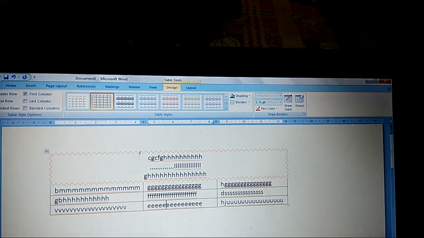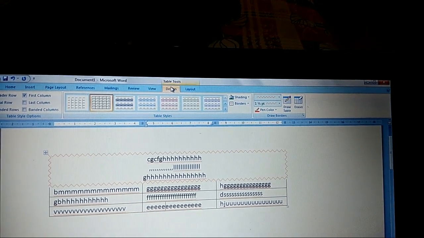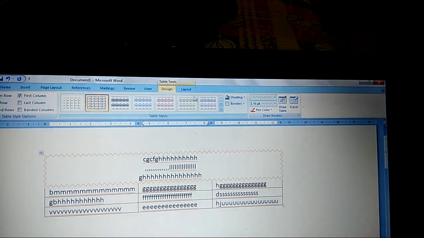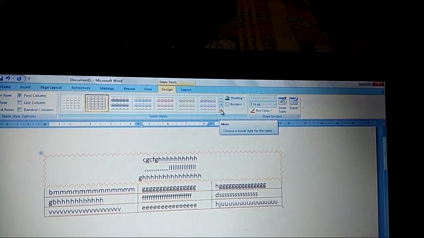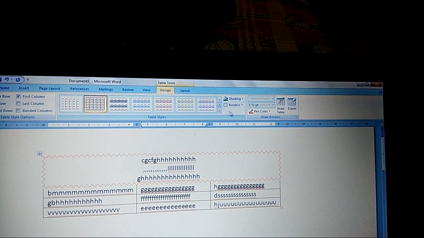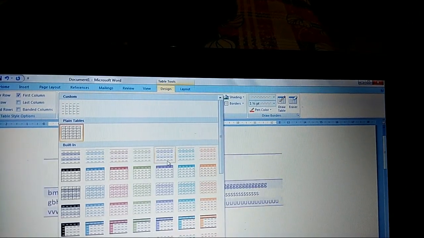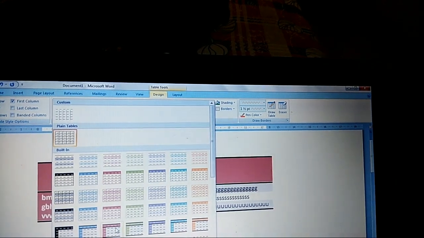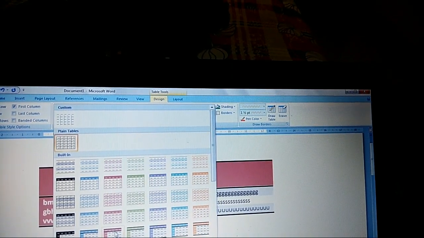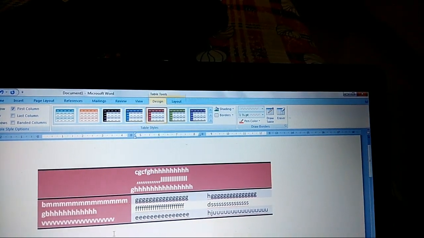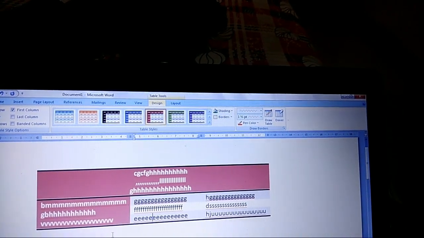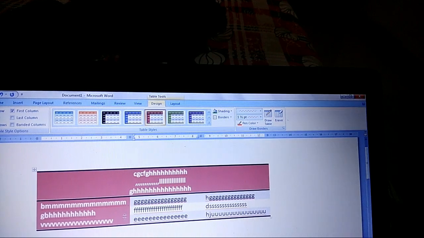Then click on the Design tab. Click on Style from the table style list. These are the table styles, and click on any style that you want. Let us suppose I want this one. Word applies the style. You can use the table style options by clicking on the check boxes in this area.